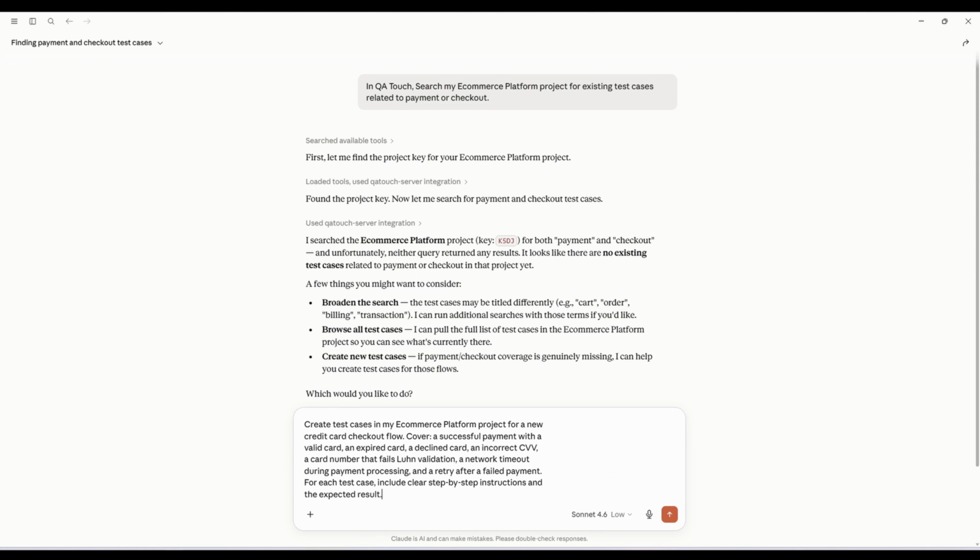Now, here's the prompt I'm going to use. I'm going to describe the feature in plain language, the same way I describe it to a teammate, and ask Claude to create the test cases directly in QA Touch.